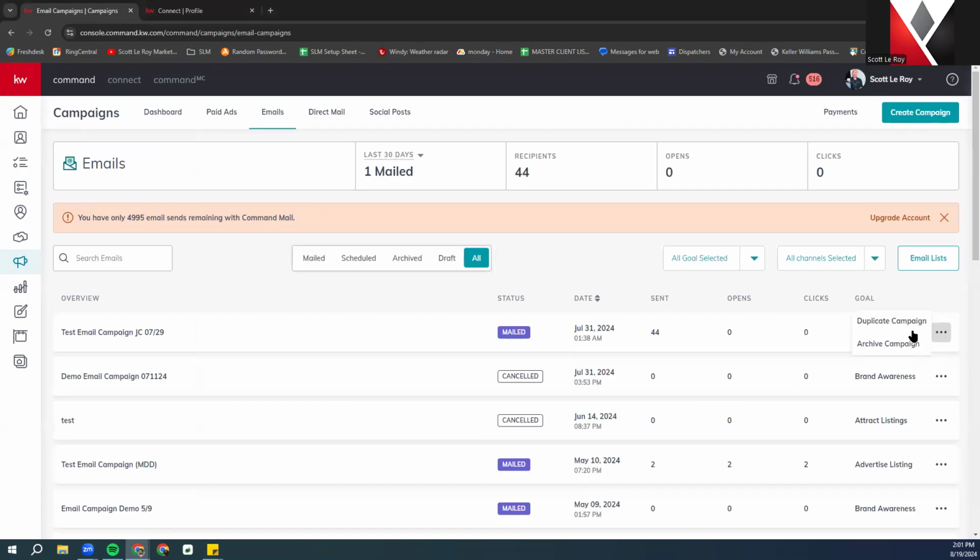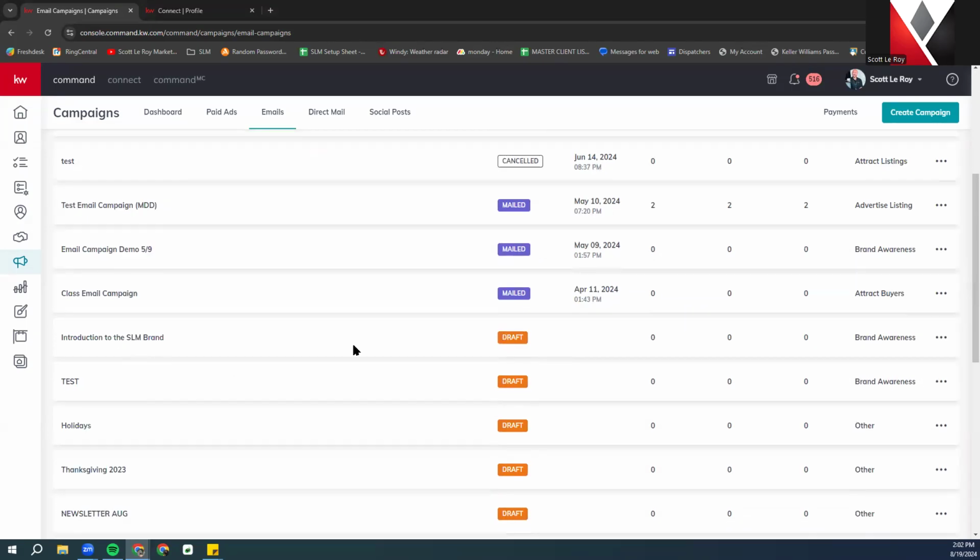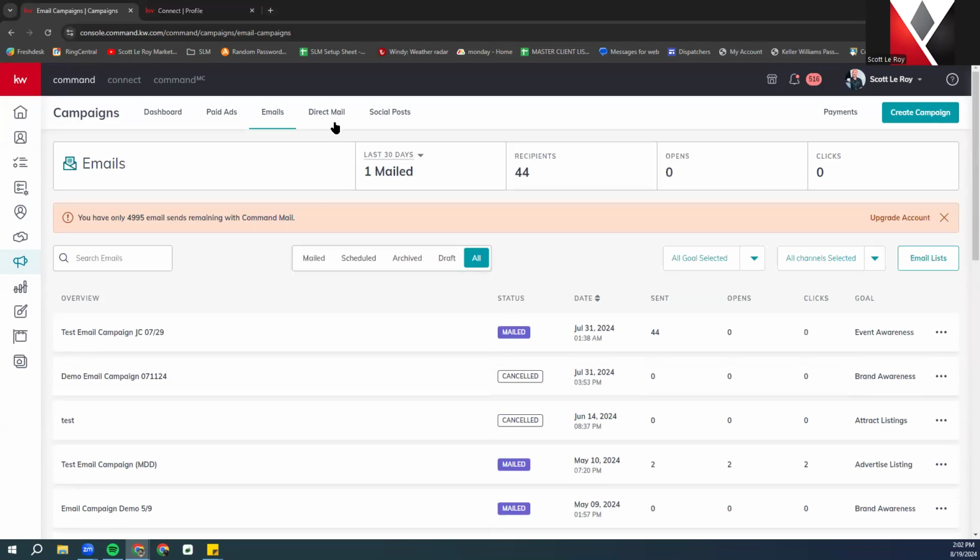And then you have these three dots where you can duplicate the campaign or archive it. If you have a campaign that is still showing draft, you can edit the campaign, so you can continue editing to try to send it, or you can duplicate and archive it there.